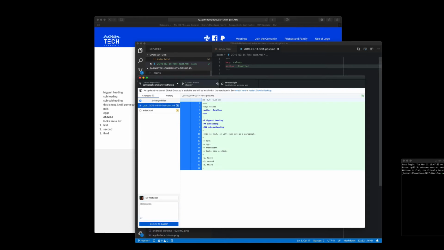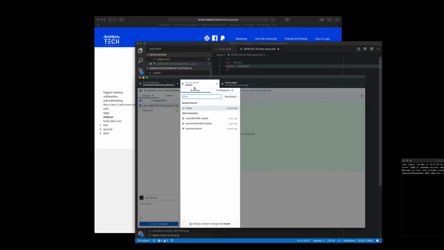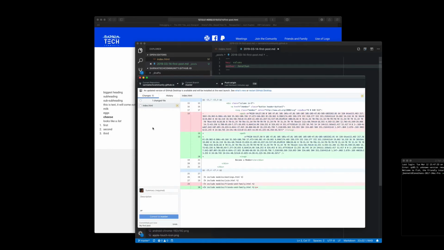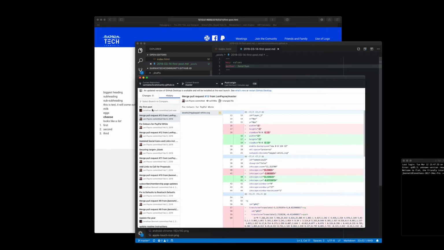Actually, before I do that, I'm going to do this separately. We'll just commit this. There are a few ways to do this. It's a little more complicated, and branching is worthwhile, but for the sake of just getting this set up, we'll do that. So if we look at our history, we can see my first post is here.